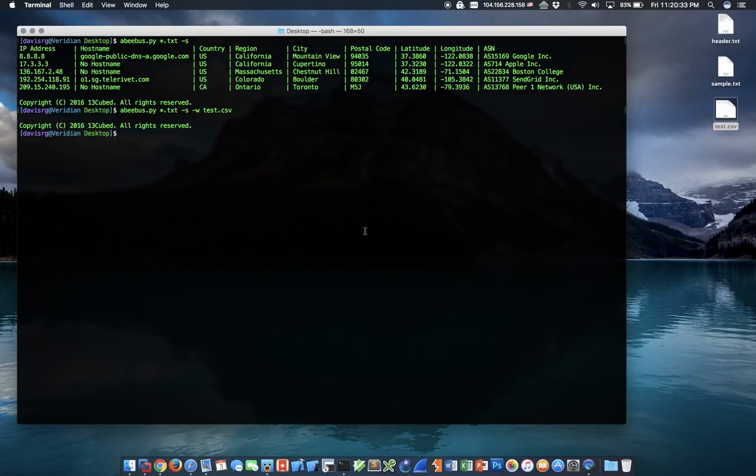So again, the script is available at github.com/13cubed. It actually works with Python 2 or Python 3. And hopefully you'll find it useful. Feel free to fork it if you'd like and change it as you see fit. But hopefully this is of some use to the InfoSec community.